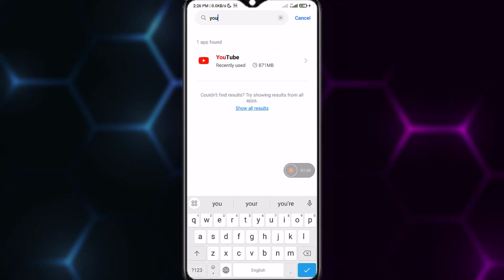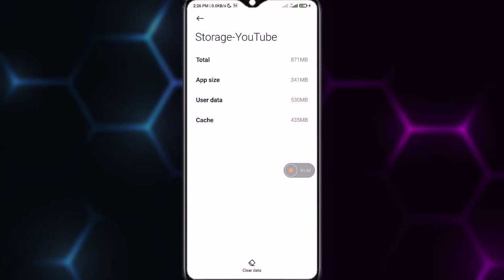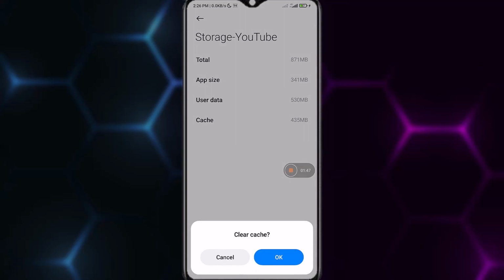Now what you have to do is search for YouTube. Simply search for YouTube and open YouTube, and at the storage simply tap on clear data at the bottom. Simply tap on clear data and tap on clear cache. Now simply tap on OK.